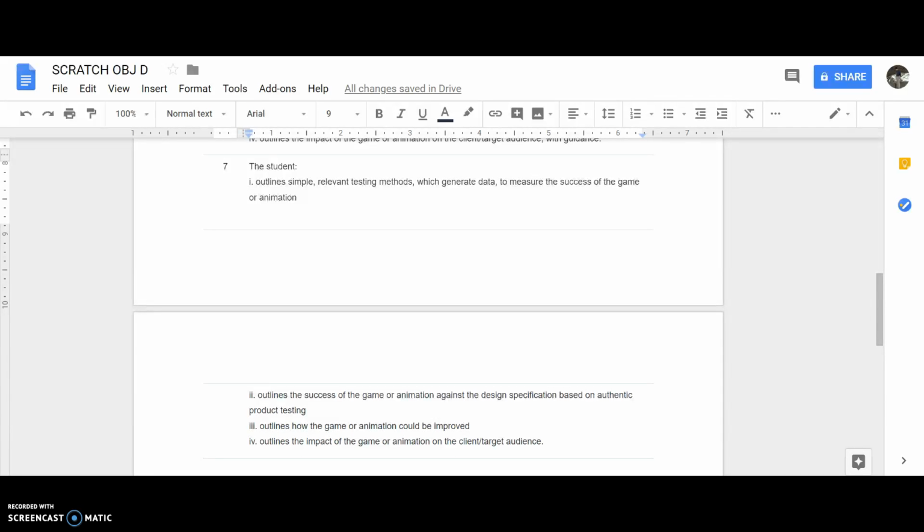In order to get a 7, you outline simple, relevant testing methods to generate data to measure the success of your game or animation. For this, you have a method of testing. Then you have to generate data. The data would be the human reactions or the help that has been done through the debugging. This is data. Data is anything that happens from that testing. Okay? Outline the success of the game or animation against the design specification based on authentic product testing.